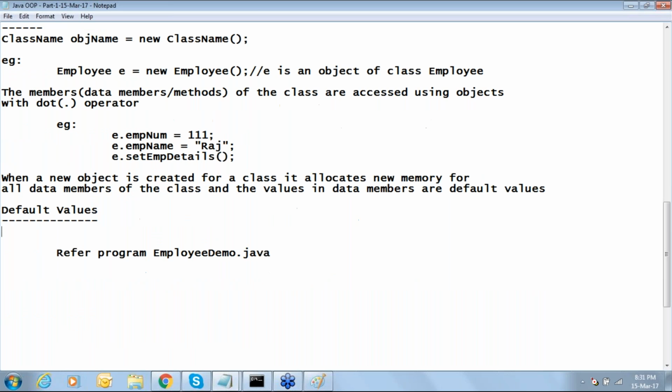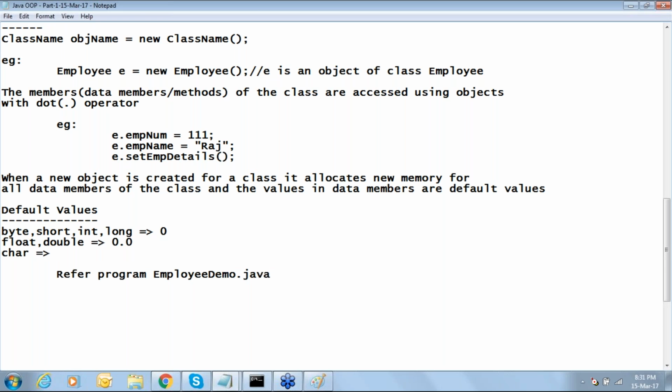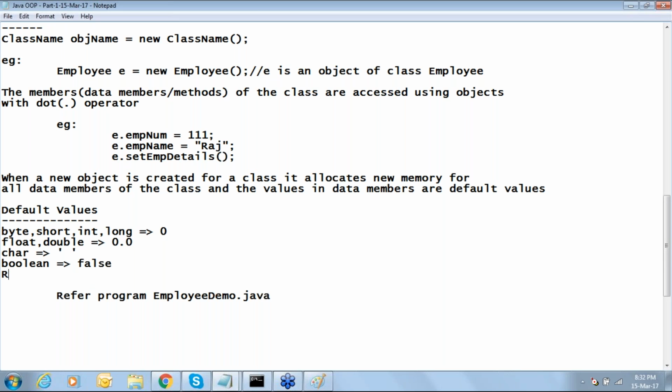For all integral types like byte, short, int, long, the default value is 0. For floating types like float, double, the default value is 0.0. For char it is single space. For boolean it is false. And for reference type like string, it is null.